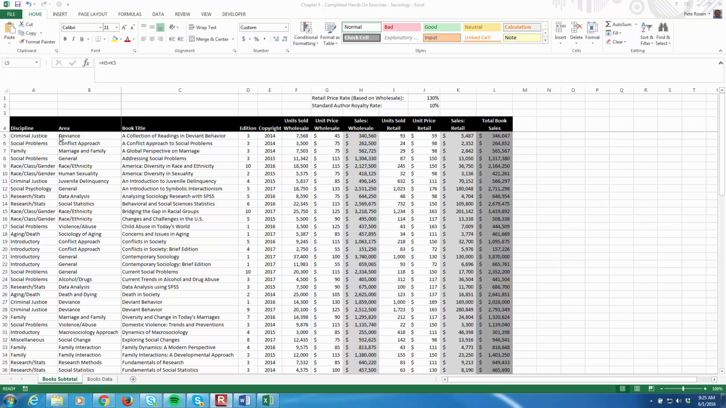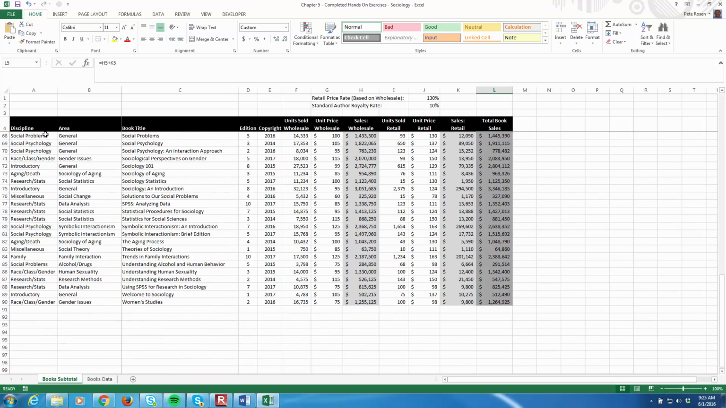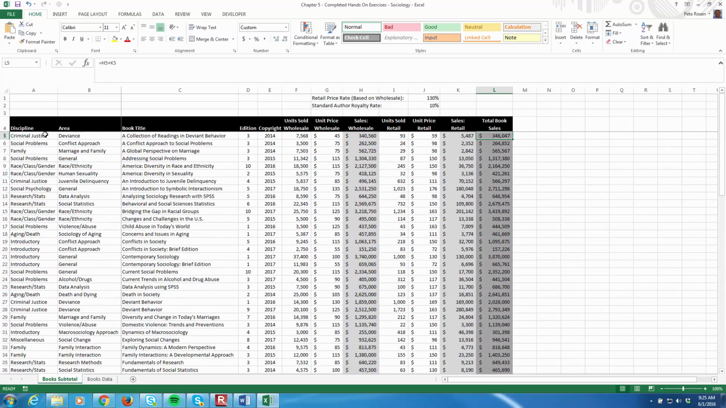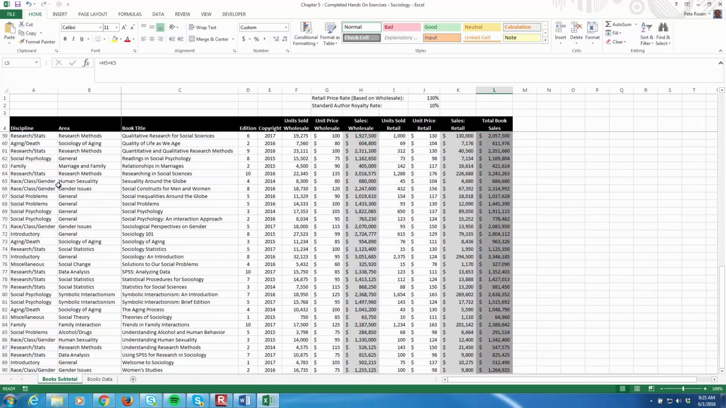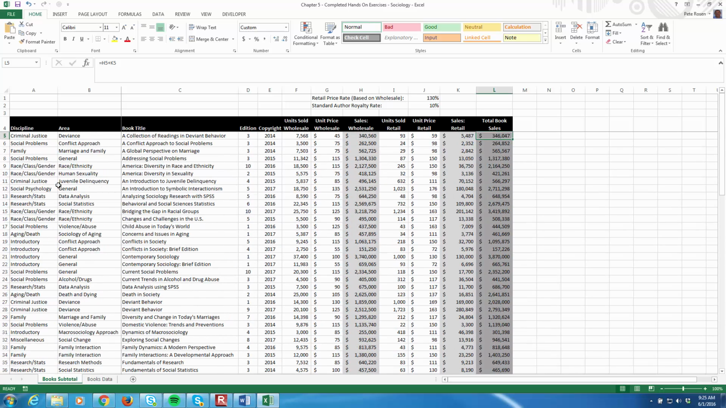What we're trying to do with these subtotals and these groupings is to summarize large amounts of data. If we scroll down into the spreadsheet, we have about 85 records. And in the raw data form, it's hard to see which books are selling the most. It's just hard to see a summary of the data. The subtotaling will allow us to do so. So let's get right to it.